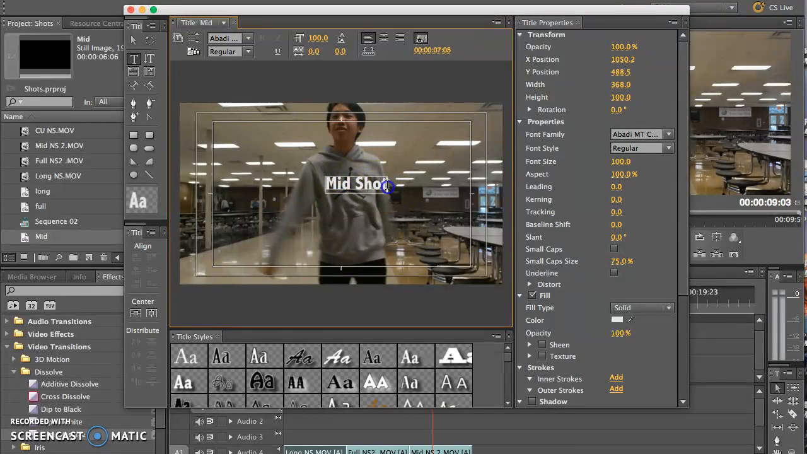If I highlight it, just like in any program, I can also do Command A once I'm clicked in there. I can go up, and this is called kerning, and I sometimes like to play with kerning. Look at how it spreads the letters out. That looks kind of cool. If I need to recenter that text, I can click on vertical center and horizontal center.